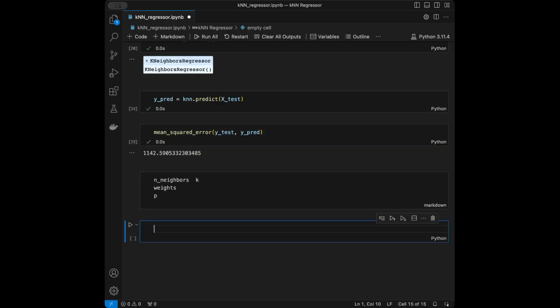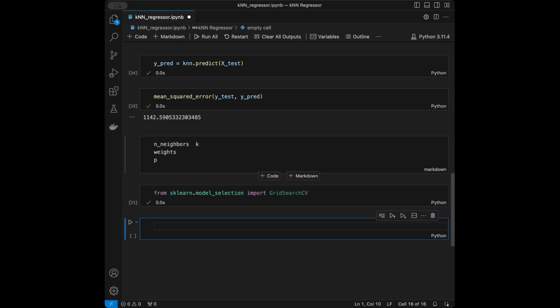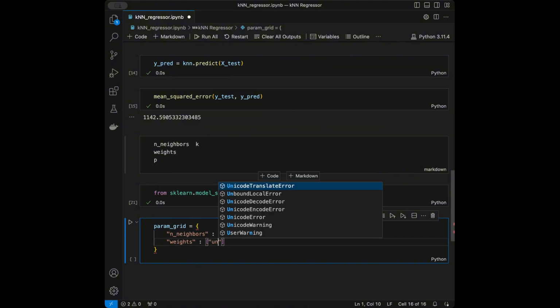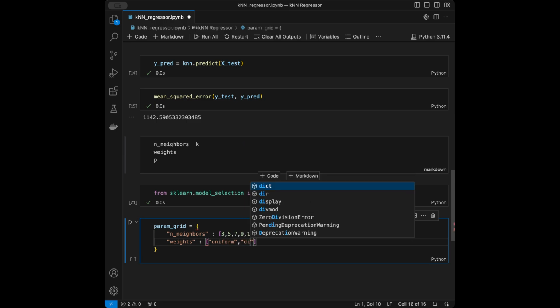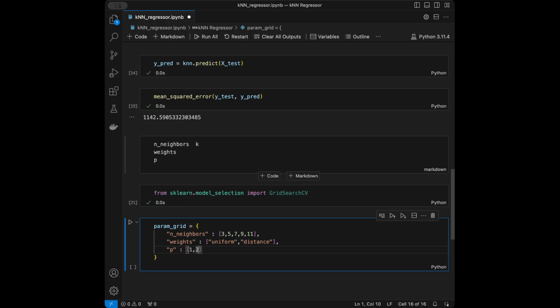So we will say from scikit-learn model selection import GridSearchCV. Next, we are going to define the hyperparameters and their ranges. Like, parameter grid is going to be number of neighbors. Firstly, let's go with the same order. I'm going to say 3, 5, 7, 9, 11. You can extend this list, it's completely up to you. I'm not going to enter too many values. I'm going to say weights, and it's going to be uniform or distance. And next up, I'm going to say p, and it's going to be 1 and 2, like this.